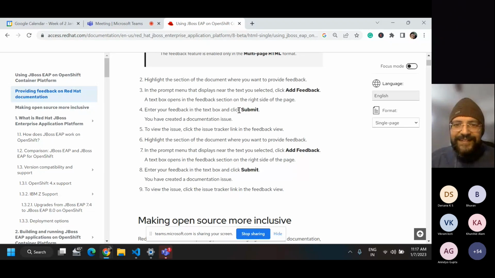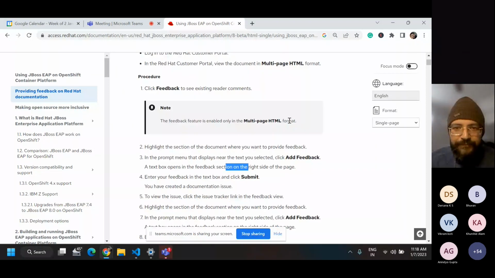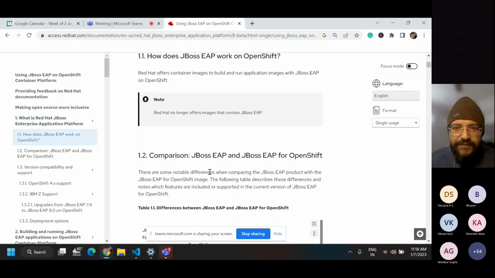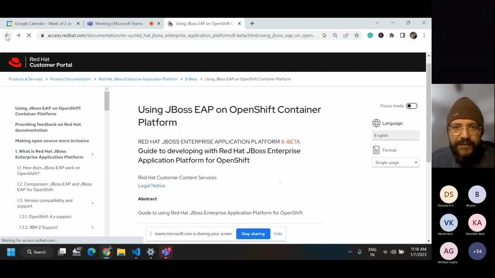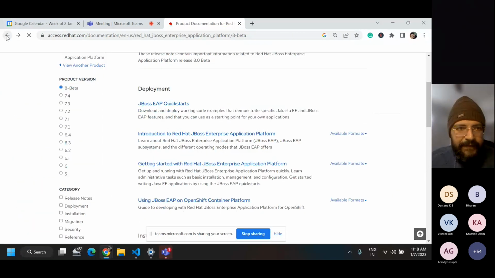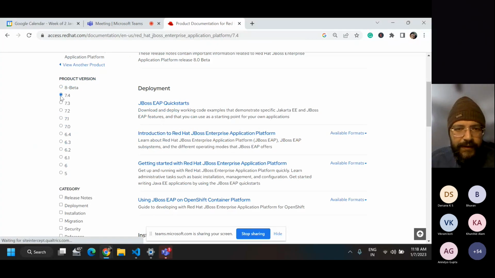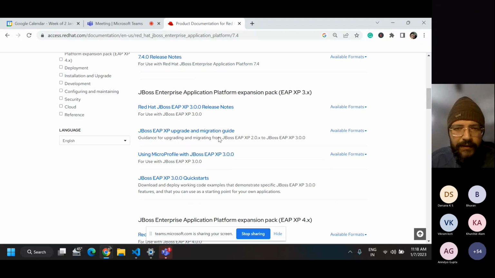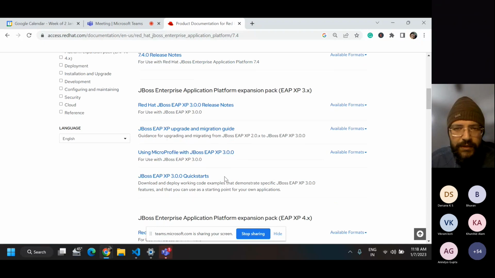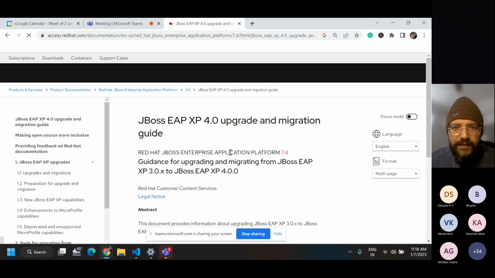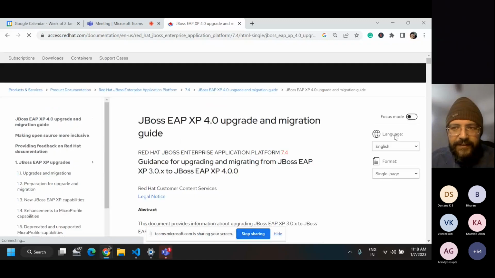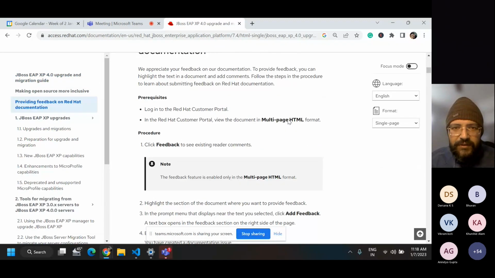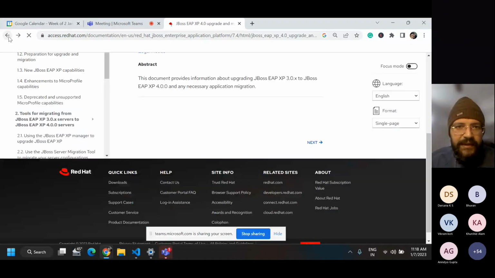Oops, ideally it gives the add feedback icon. It's not working here. Let's open a different guide. Let's go to 7.4 and let's check this one, the migration guide, in the hope that it will work. I have made it a single page doc. I think I'm on the same doc again. Sorry about that.